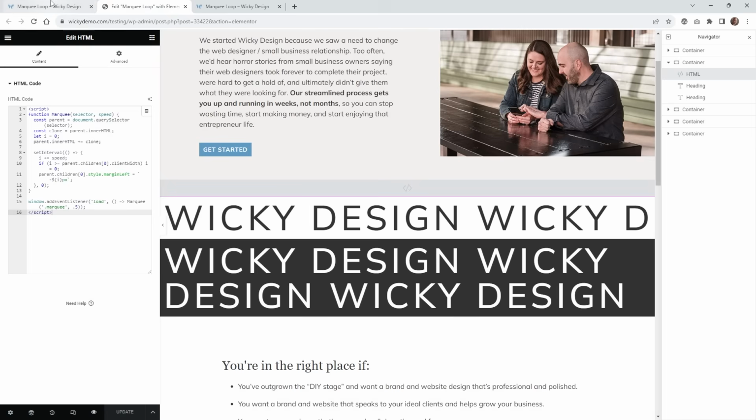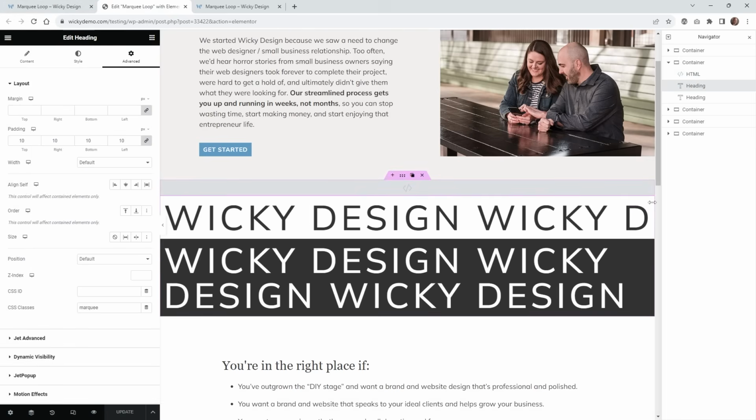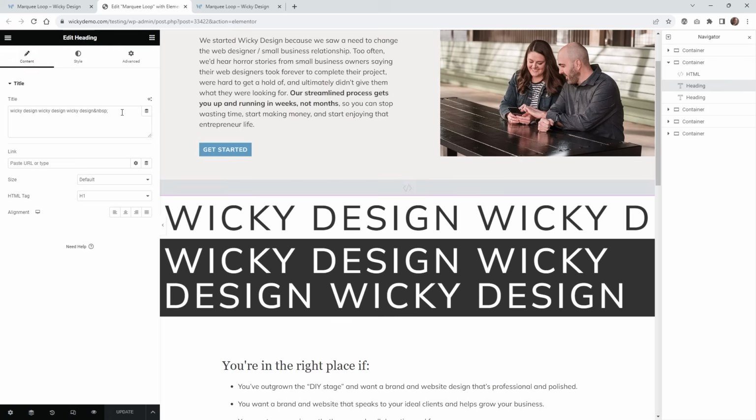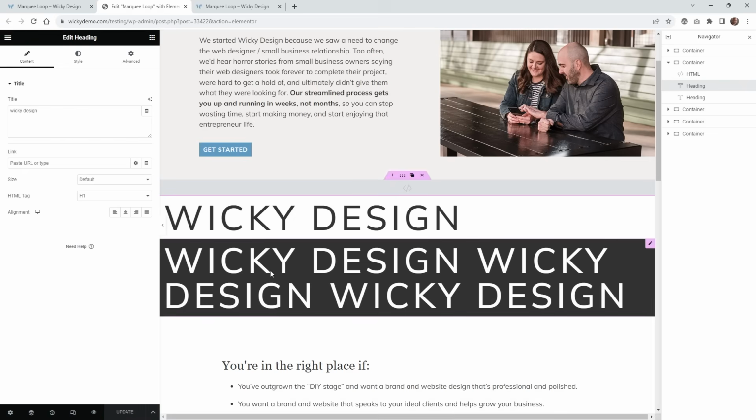Now, let me go ahead and show you that if you don't have enough content in here, it's not going to work correctly. So let me go ahead and just do one Wiki Design, and I'm going to show you what happens. So what you need to do is make sure that your heading is big enough that it's going to, you know, fill up the whole width for this to work correctly.